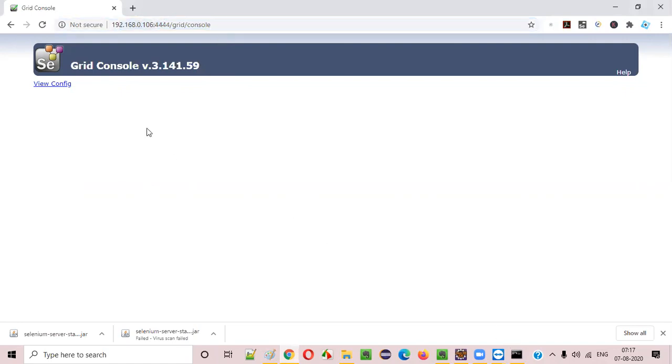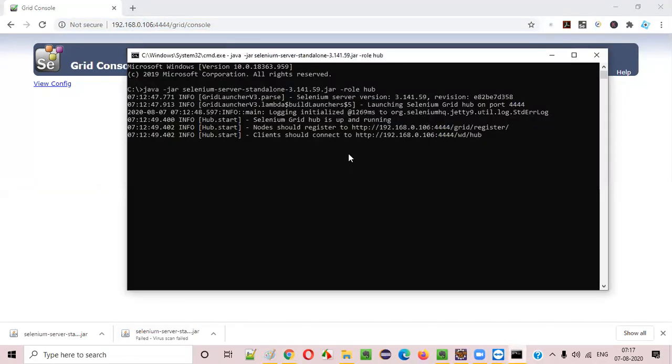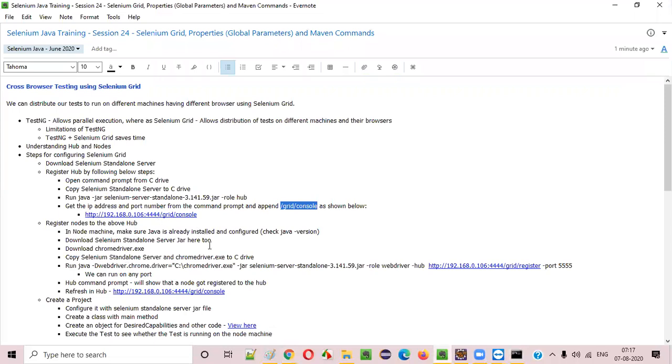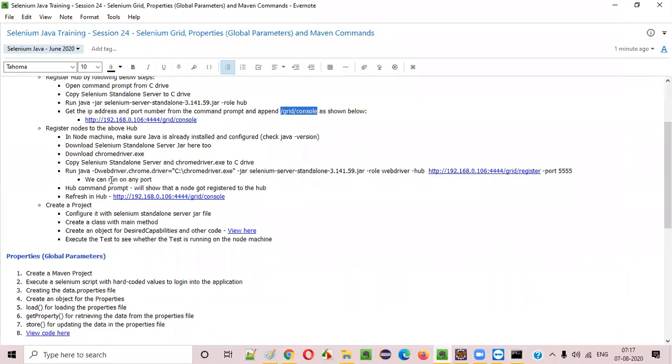So if any nodes are connected to our hub, we already registered the hub, what will happen? Here the nodes will be displayed. You will see that soon, guys. Fine. The next thing is how to register nodes to the hub.